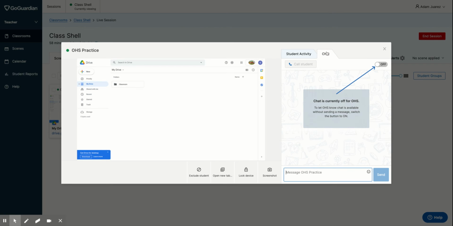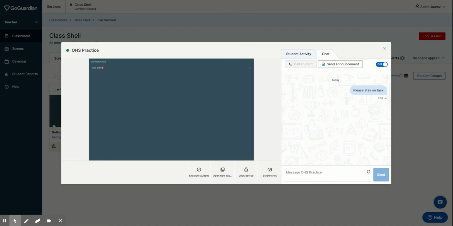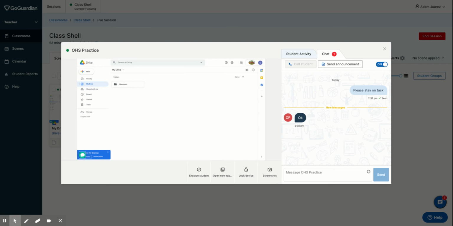I can also click chat right here. I'll need to turn it on. And I can send a quick message, stay on task. And I can one-on-one chat with that student very easily, and that student can chat back with me. As you can see, I can chat back and forth with that student.